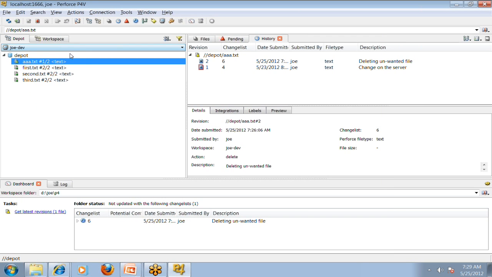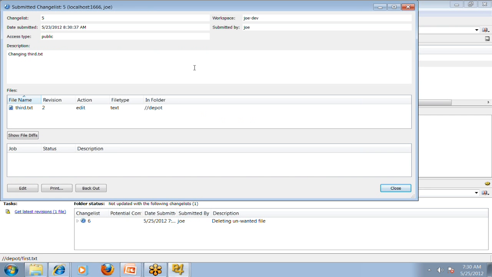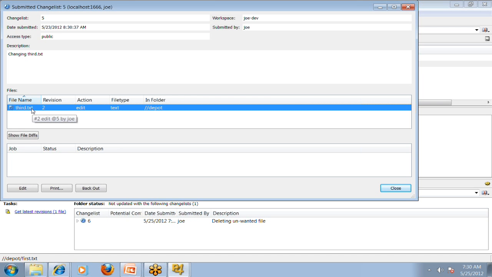Now I'll check again whether that particular issue is there or not. If it is there, yes, something changed on the change list number 5. So here is the one file. This one is changed with the change list number 5. So I'll take a look at that particular file.